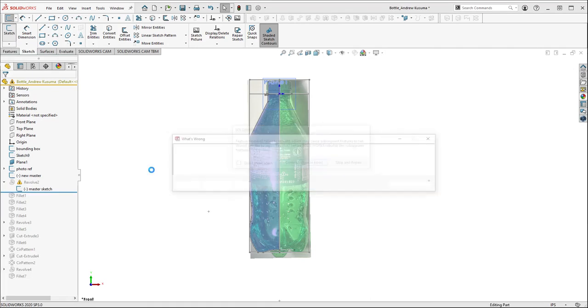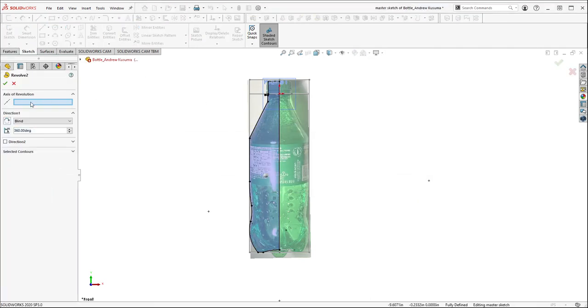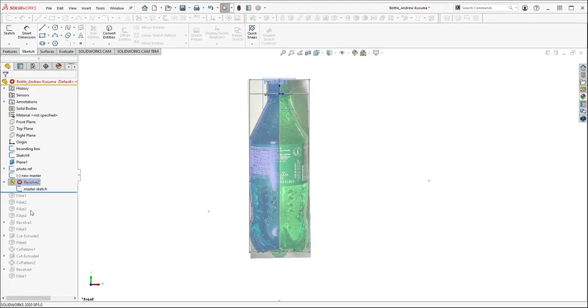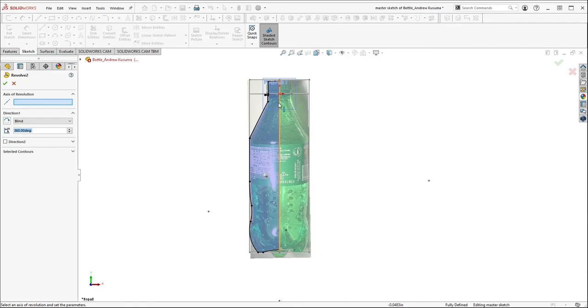When I exit the sketch, we're going to get an error because the revolve doesn't know what to revolve around. So we just simply need to right click on the feature and say edit feature. And it's basically asking us for the axis of revolution, which is the center line here.